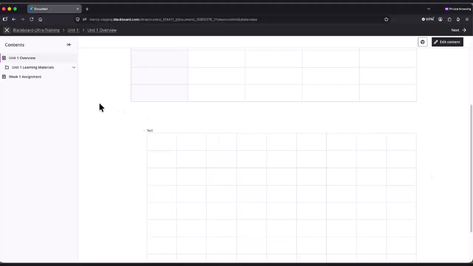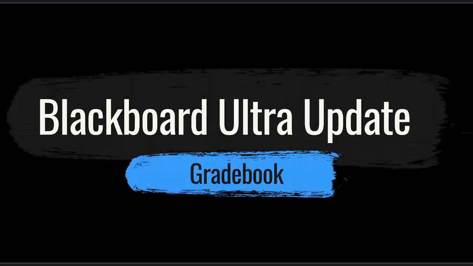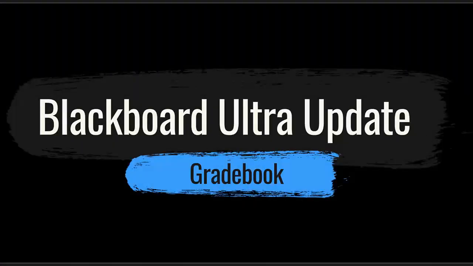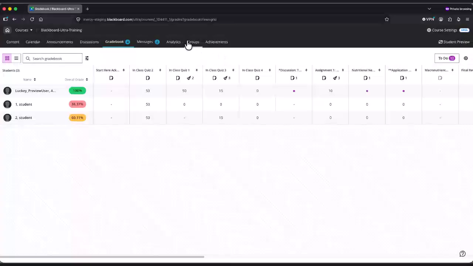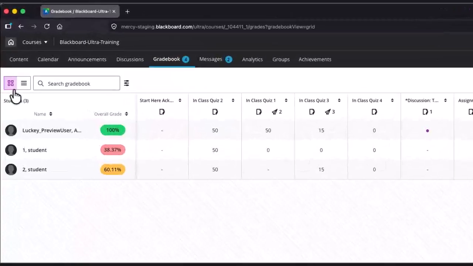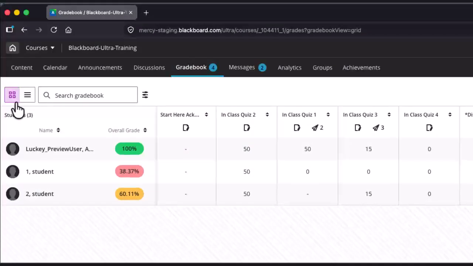All right, so to head out, I'm just going to click on the X. Next up, we want to bring you into the gradebook to address some key changes. Let's start on the left-hand side over here, where you'll see these icons. These icons now replace the names that you once saw. So with the 4 squares, this is actually going to be your grid view, and this is where the majority of your changes will be for the gradebook, but we'll dive into that in a moment.